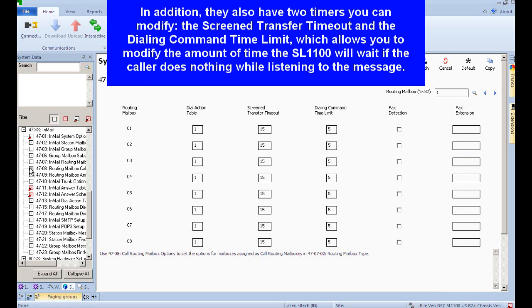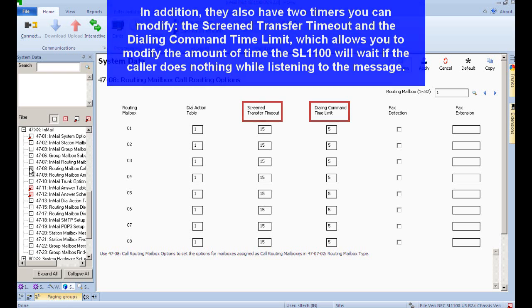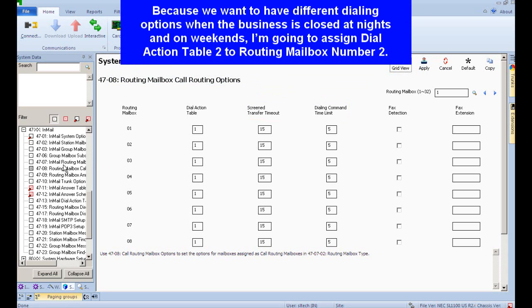In addition, they also have 2 timers you can modify: the screen transfer timeout and the dialing command time limit, which allows you to modify the amount of time the SL1100 will wait if the caller does nothing while listening to the message. Because we want to have different dialing options when the business is closed at nights and on weekends, I'm going to assign dial action table 2 to routing mailbox number 2.